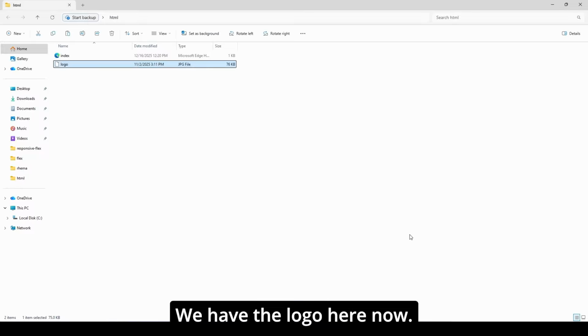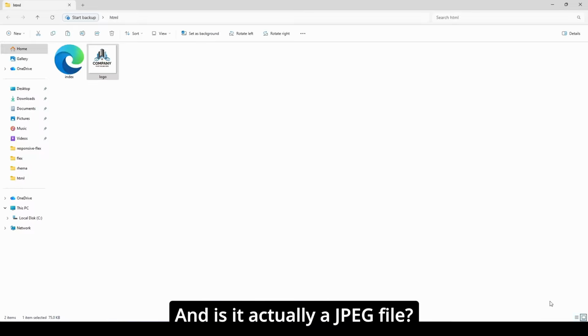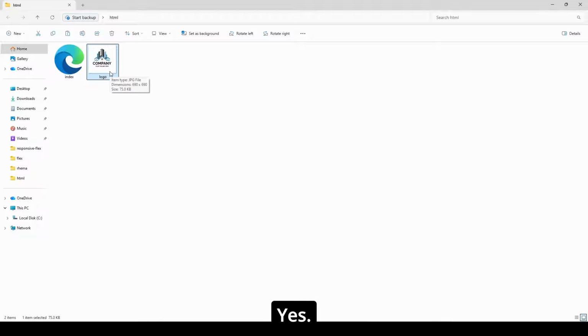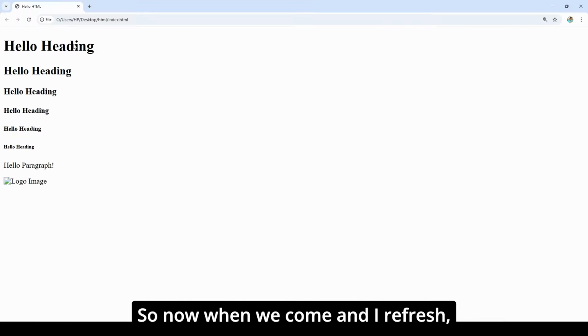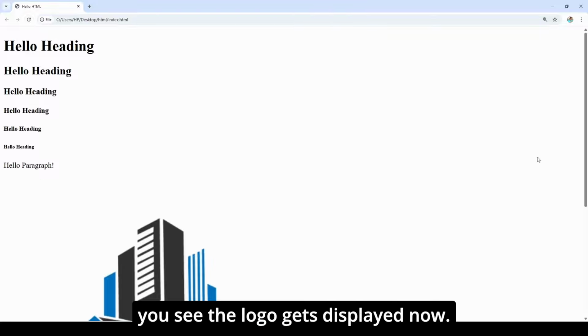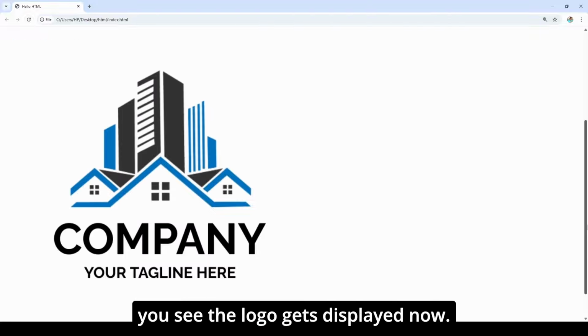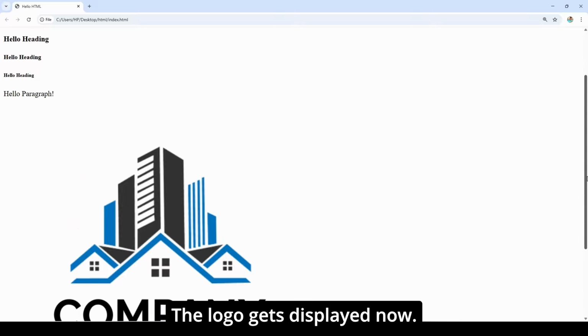All right, we have the logo here now. And is it actually a JPEG file? Yes, good, it's a JPEG file. So now when I refresh, you see the logo gets displayed now, right? The logo gets displayed now.